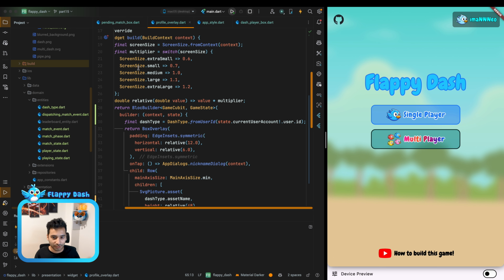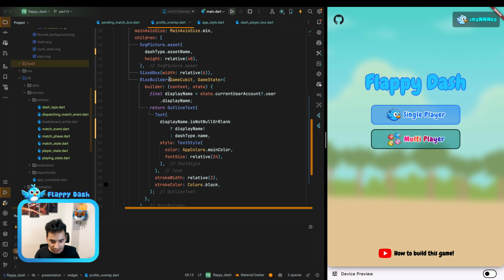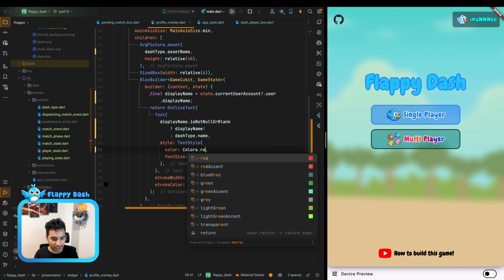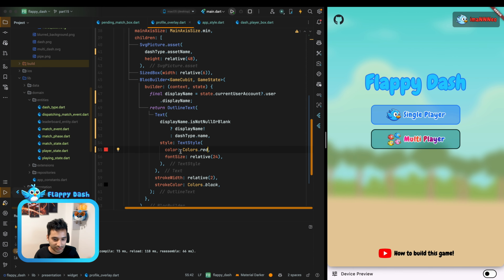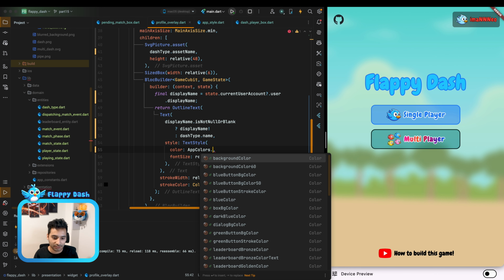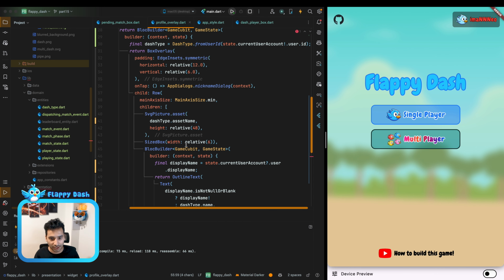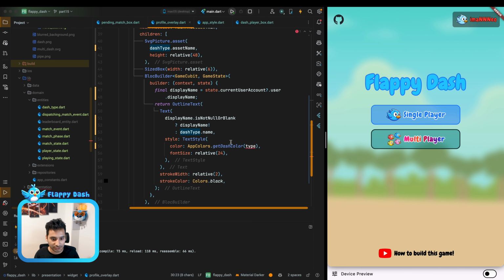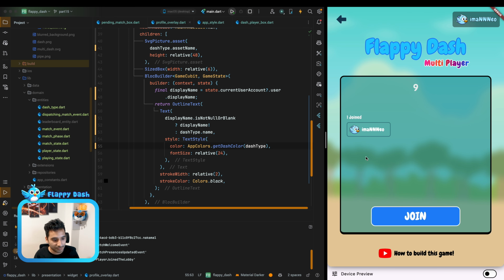And yeah, so inside the profile overlay box, we can just update the text color. Is it this one? So let's change it to red, for example. Yeah, this is the correct one. And we can say AppColors.dashColor, and the type is dashType. And let's run it. Yeah, so you see that the color is updated. And we need to do the same here. So you will see the name with the color of your dash.